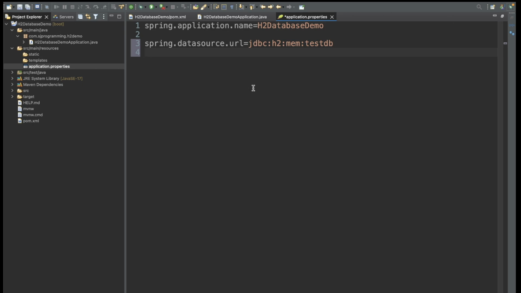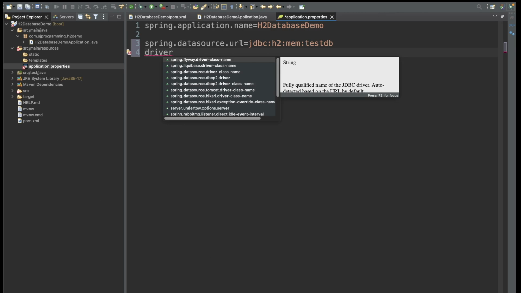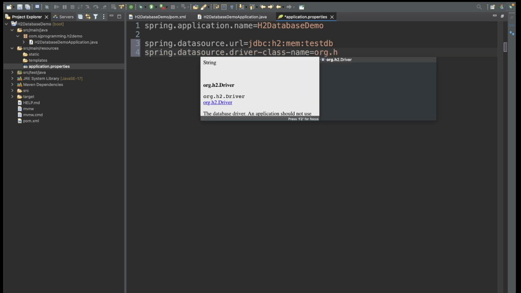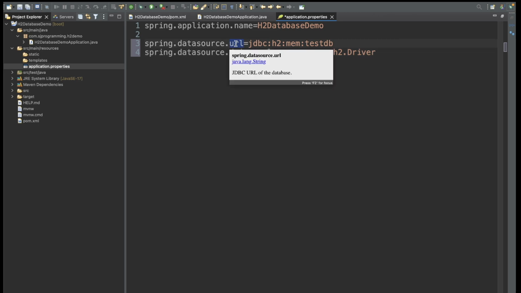Now let's provide the driver class name. For driver class name I will just write here driver-class-name. See here, you will get this property spring.datasource.driver-class-name. Okay, now we can use this, and here the driver class will be org.h2.Driver. Okay, now the first property is URL, the second property is driver class name.